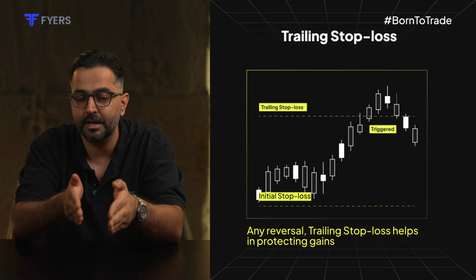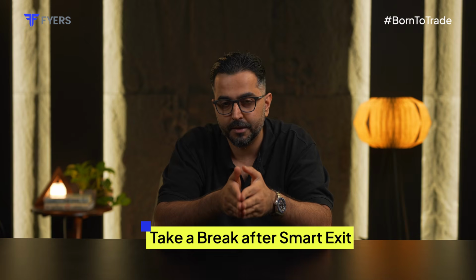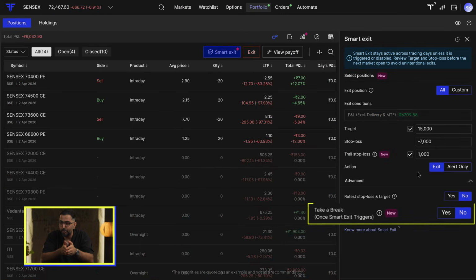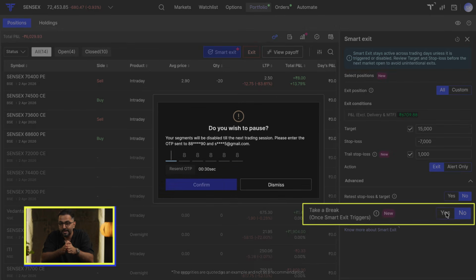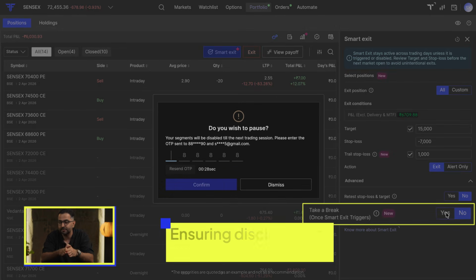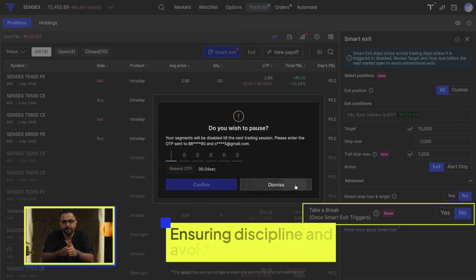Third, once you've done your trading for the day and you've booked your P&L, the impulse to re-enter the market is real. That's why we built Take a Break. It automatically pauses your trading for the rest of the day once Smart Exit is triggered. And you won't be able to place any new orders thereafter. It keeps you disciplined and stops you from overtrading.